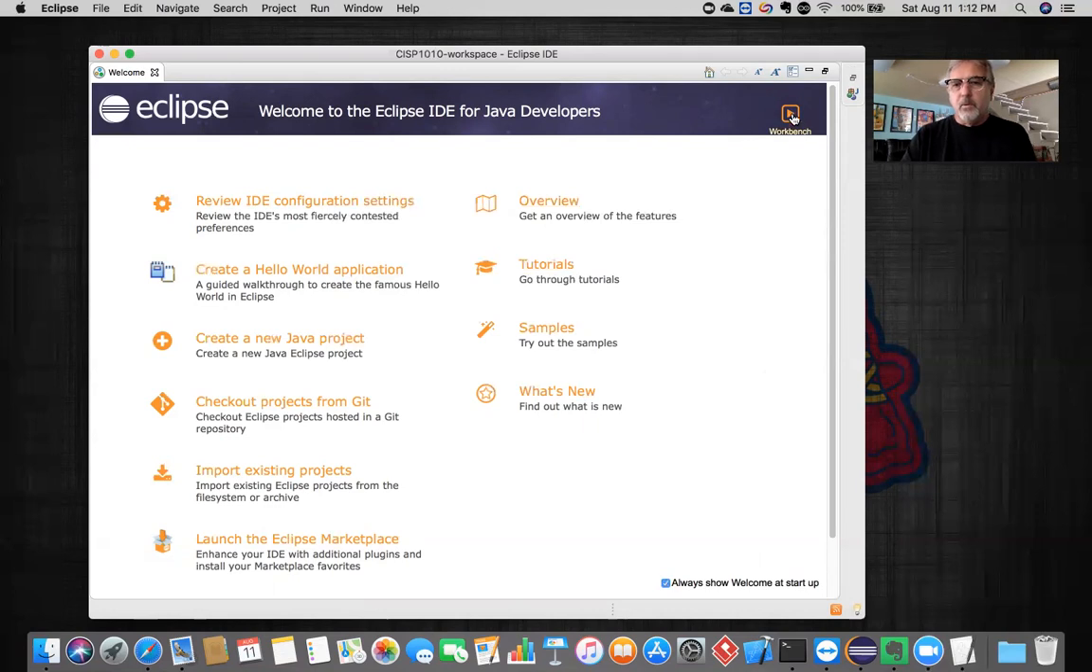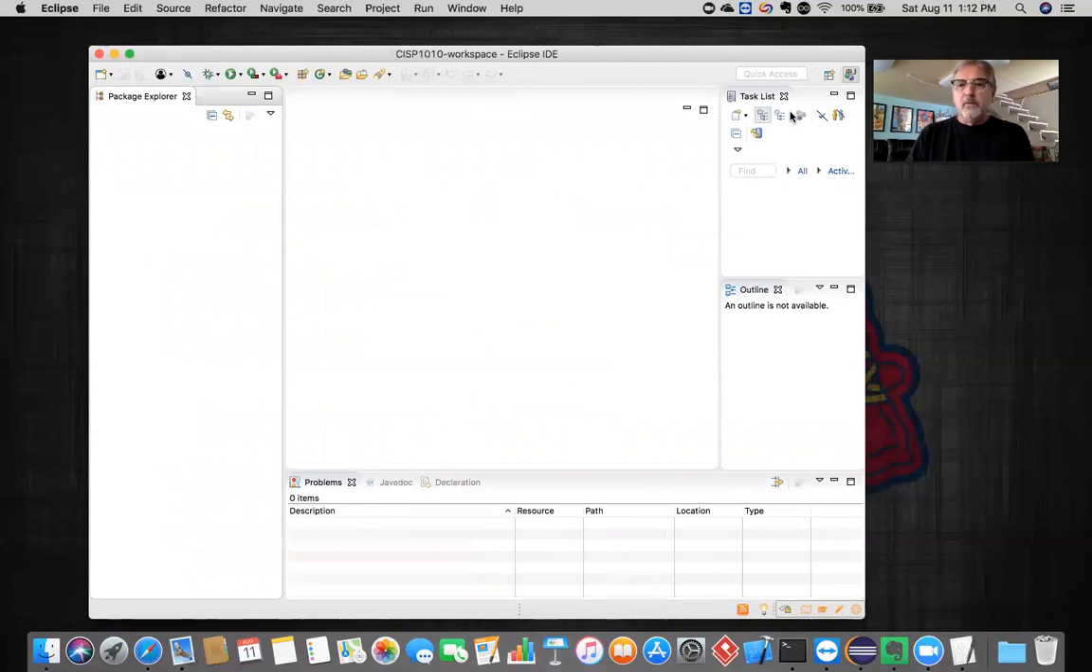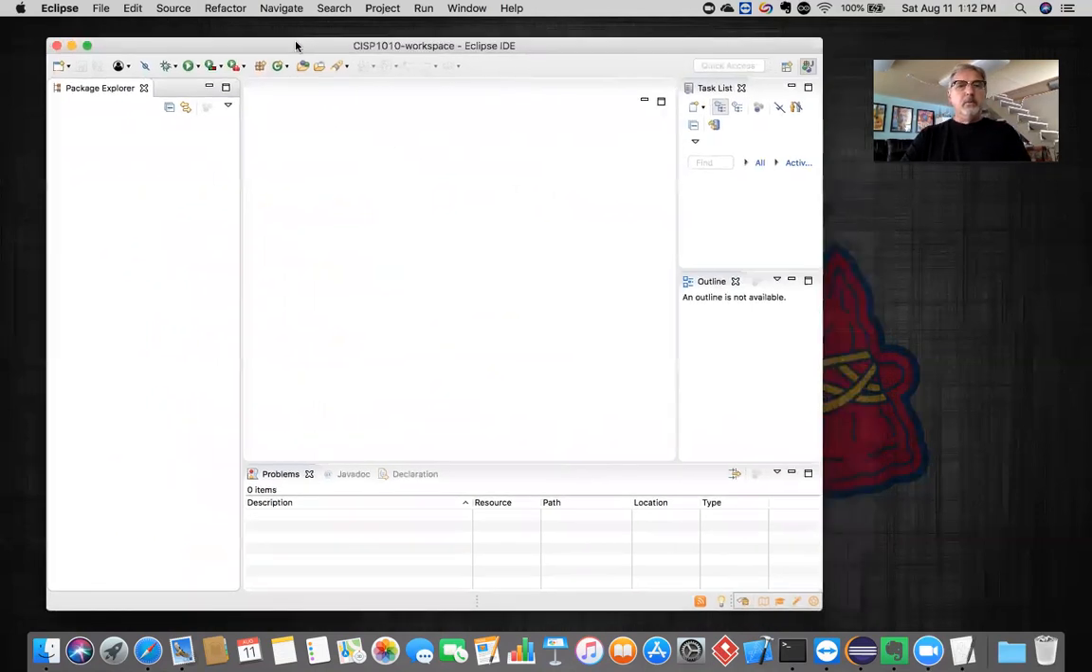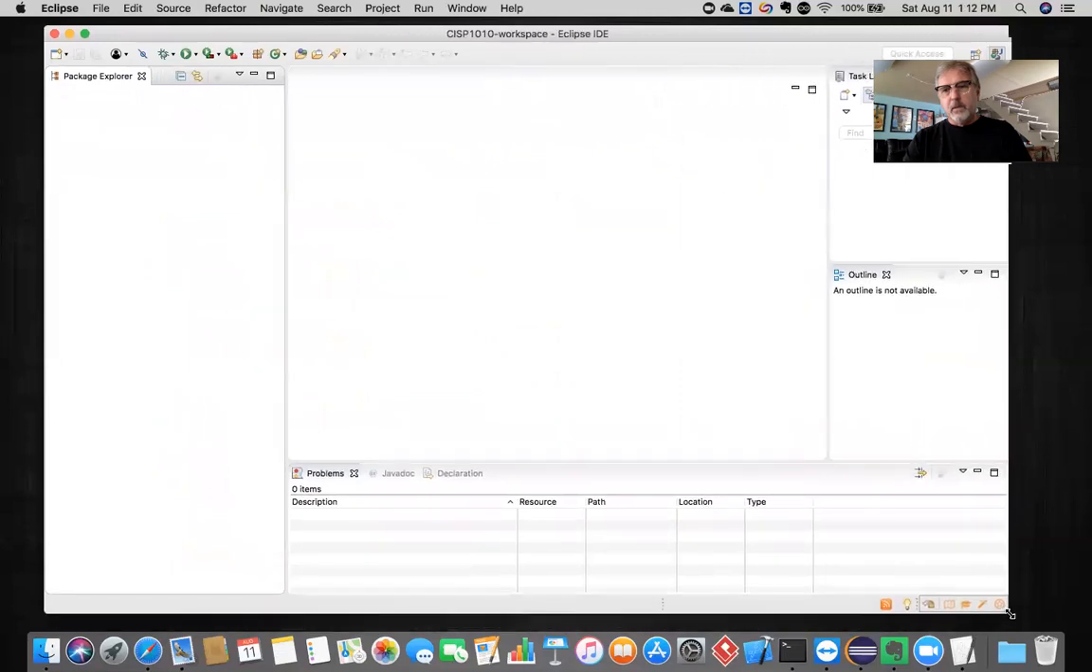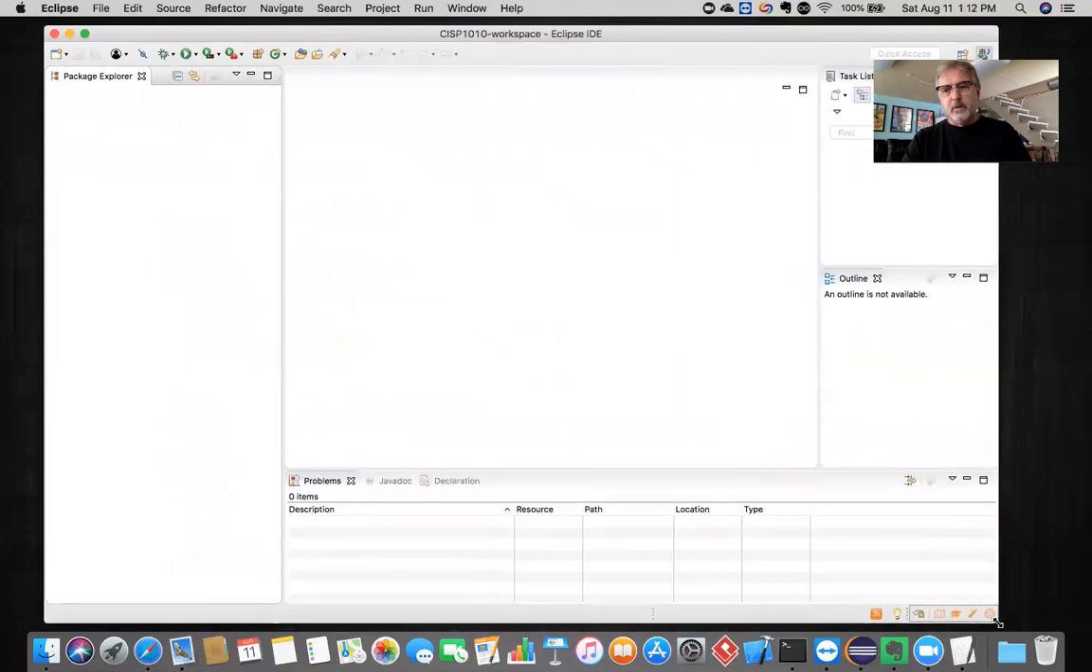Up here in the right corner is a workbench. That's where you want to go, and that's the environment that we're going to spend the rest of this semester in right here. All right, so I'm going to make this a little larger, but I don't want to maximize it because I want to show you some things.